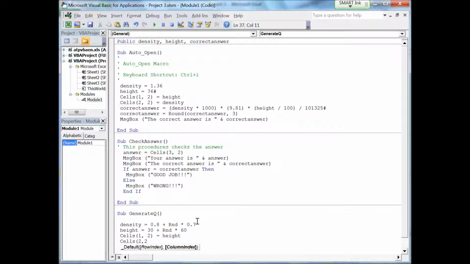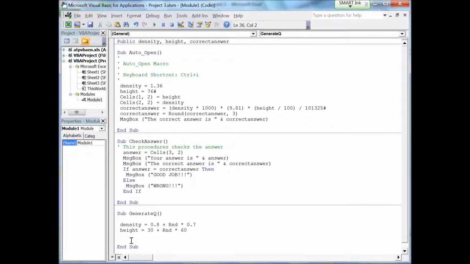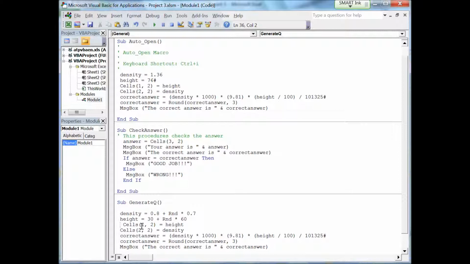Okay, actually, tell you what. We've done something like that earlier in the initialization. This thing right here, the height is assigned to cell B1, the density is assigned to cell B2, and then we have our correct answer calculated. Okay, and we have the correct answer if you want to tell the user what the correct answer is.